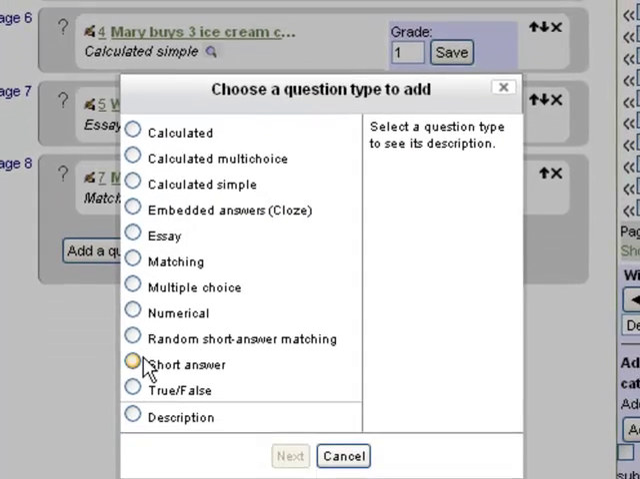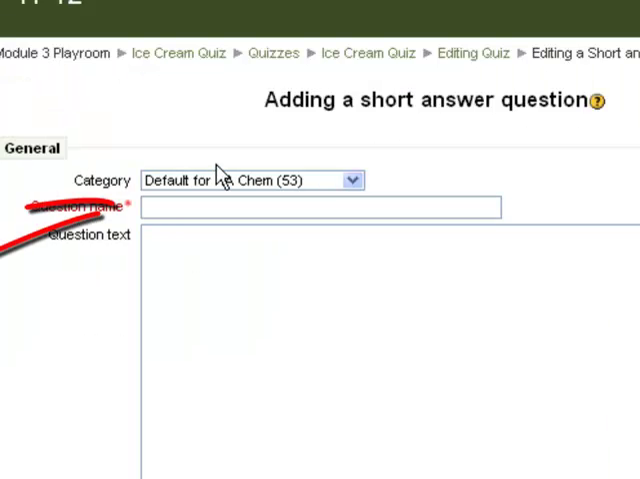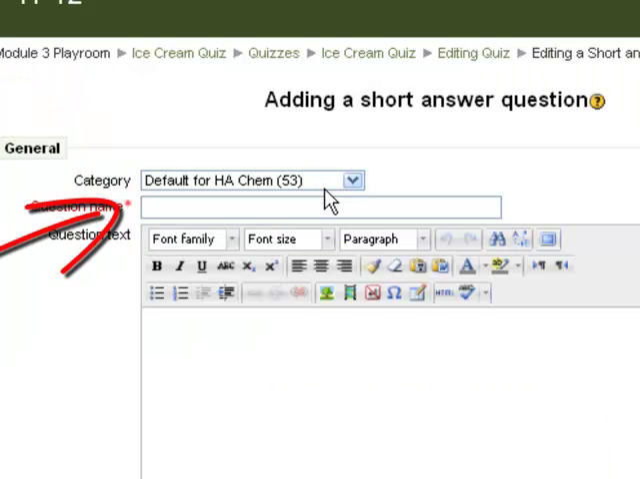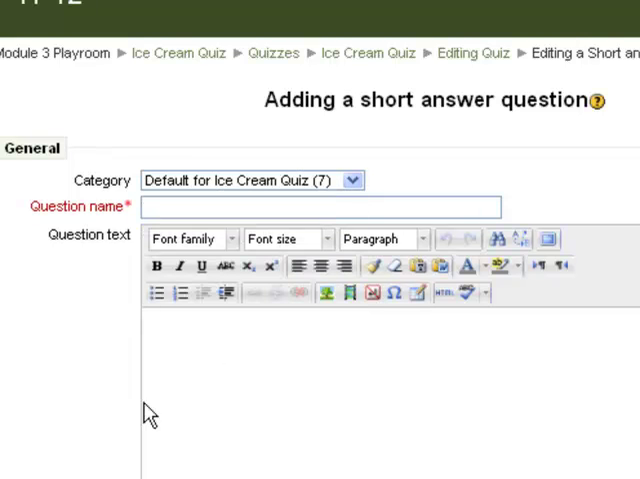We want this to be a short answer question, so we'll select that. Next. The category is important. If you want this question to be available for other quizzes and tests throughout the course, you probably want to select the default to be the category for the class itself. If that's not important and you want to restrict it to this quiz only so that it sorts that way, just select that quiz as the default category.